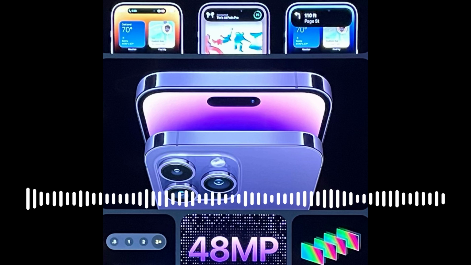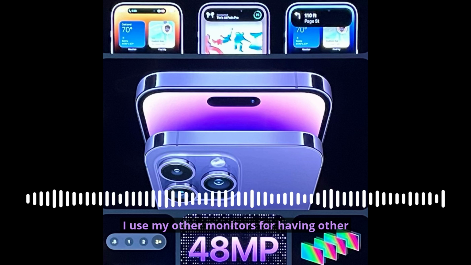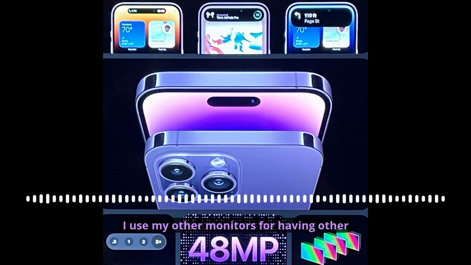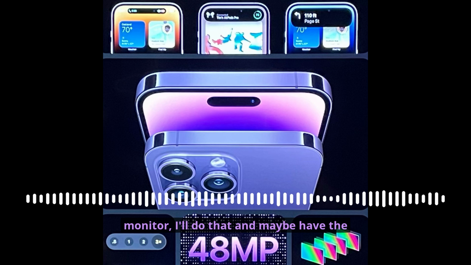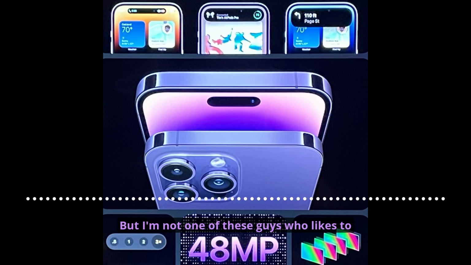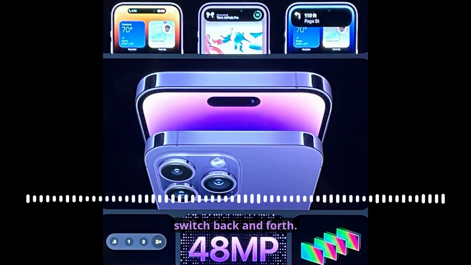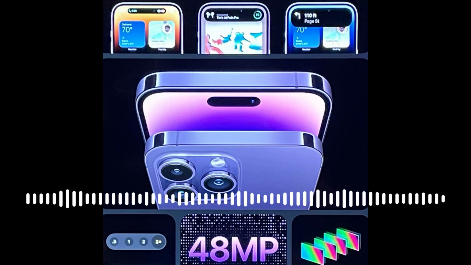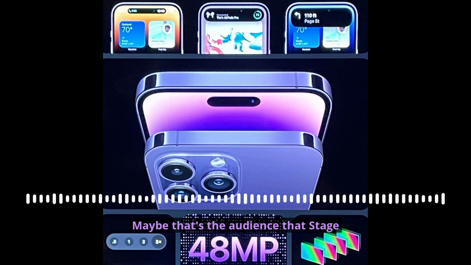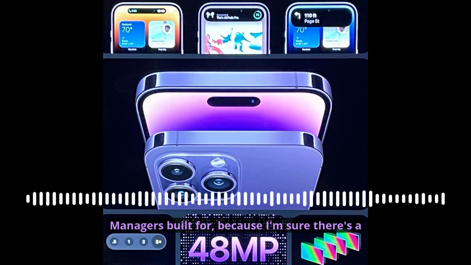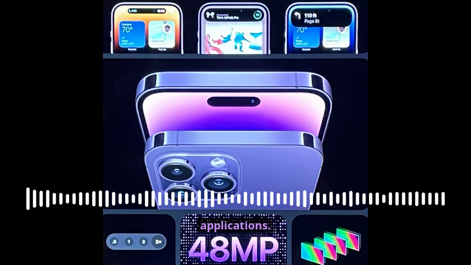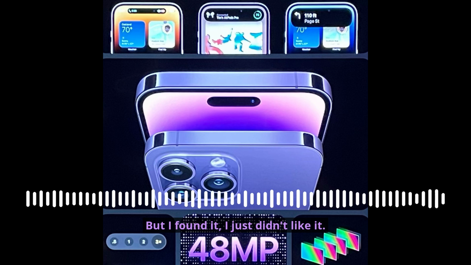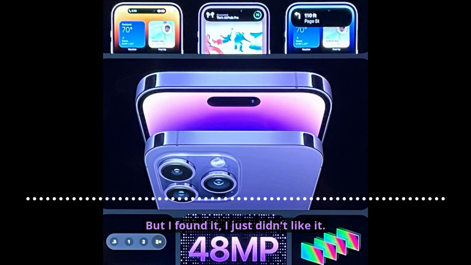But then I use my other monitors for having other experiences. Like if I want to move a meeting over to one monitor, I'll do that, or maybe have the notes on the second one. But I'm not one of these guys who likes to switch back and forth. Maybe that's the audience that Stage Manager's built for, because I'm sure there's a way to change the grouping of the applications, but I just didn't like it.